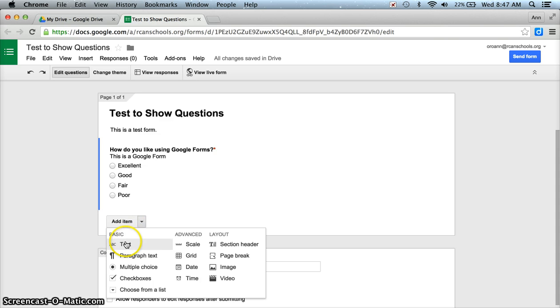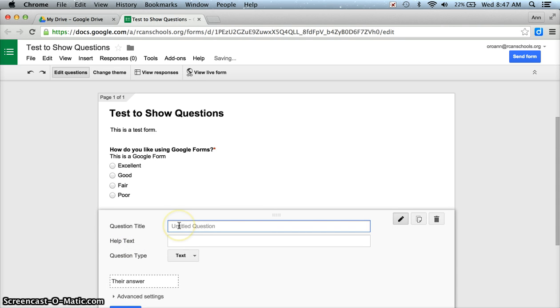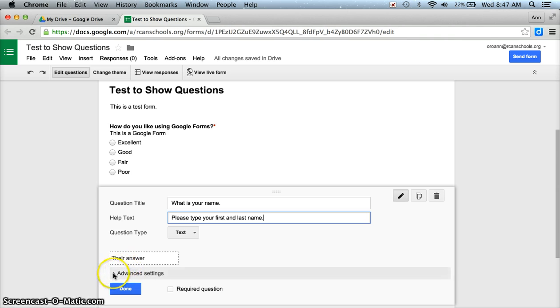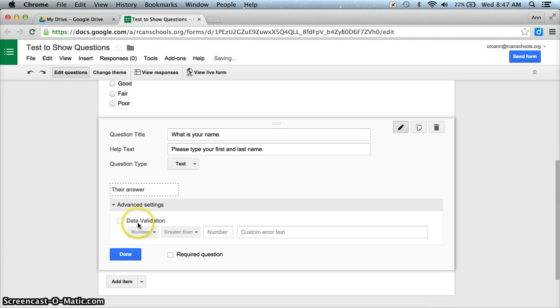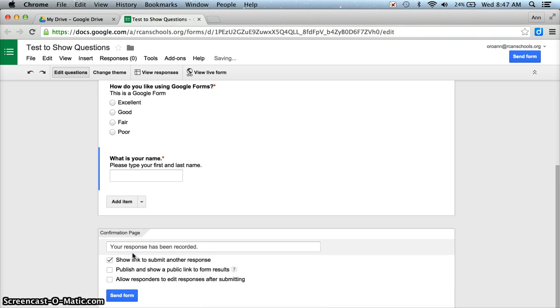So this item is going to be just a short text. I'm going to say, what is your name? And in the additional help text, please type your first and last name. It will be text, short answer. Again, under advanced settings, there can be validation of your data. I never use that. I'm going to require that. I'm going to say done.